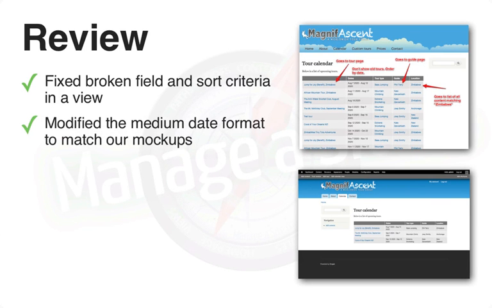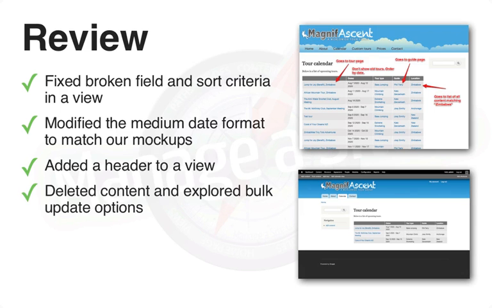And then we modified the medium date format in order to match up with our mockups so that the date column in our calendar view looked right. We then added a header to the view to include that brief bit of text below the title.